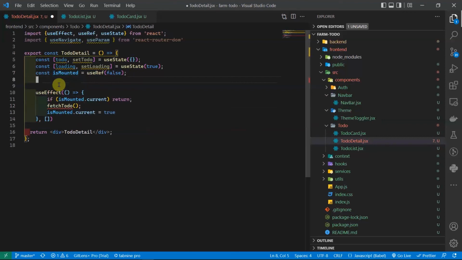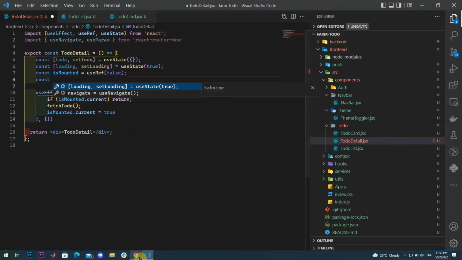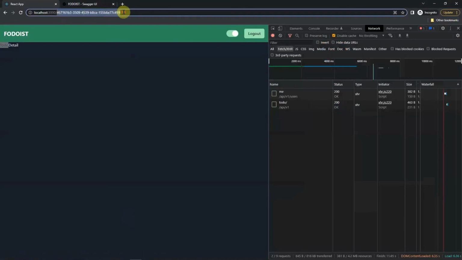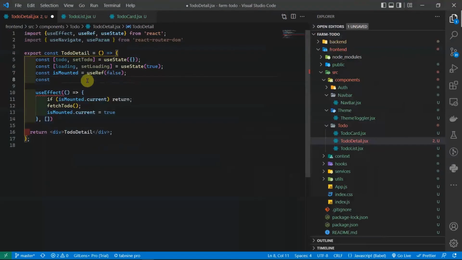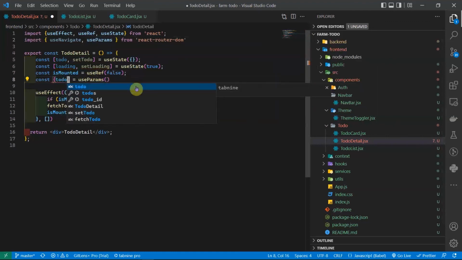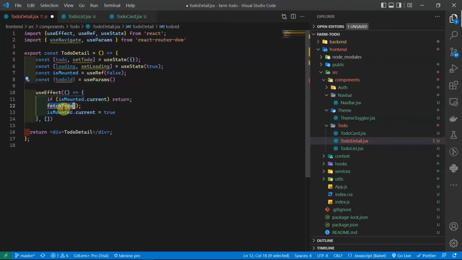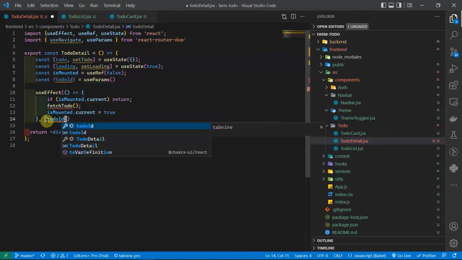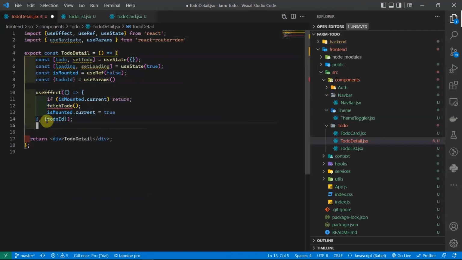Get the parameter from the useParams hook. So what we want to do is extract this todoId from this dynamic route. We can do it by using useParams, and it should be useParams, not useParam. So it should give me the todoId for this route, and as soon as the todoId changes, I want to re-render and fetch that todo again.